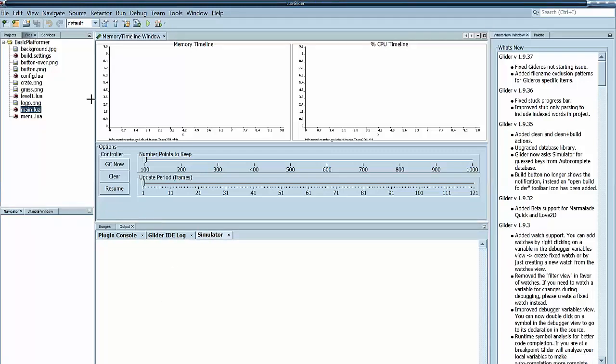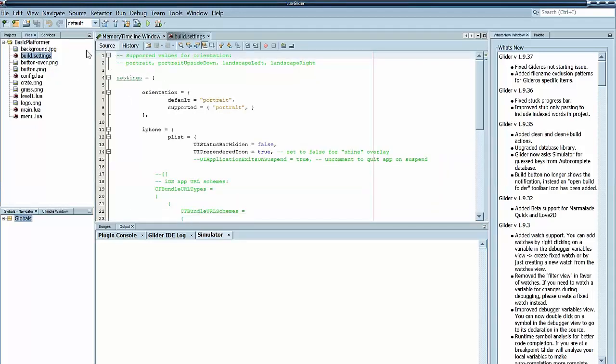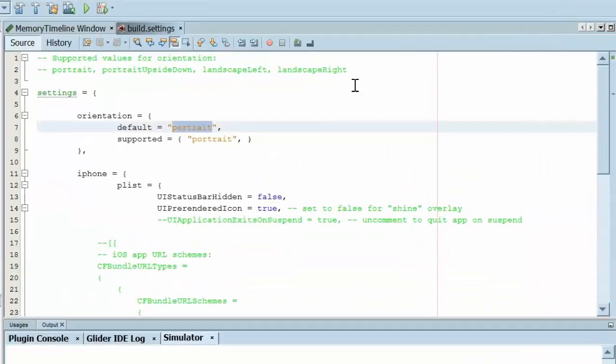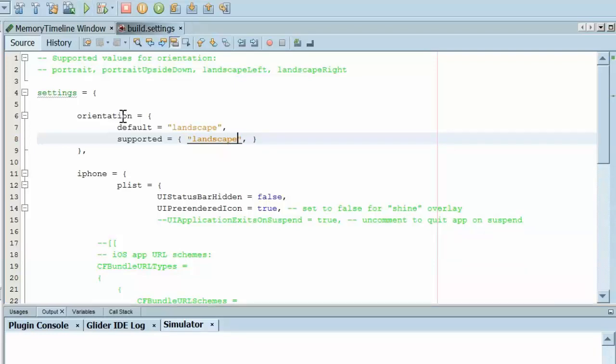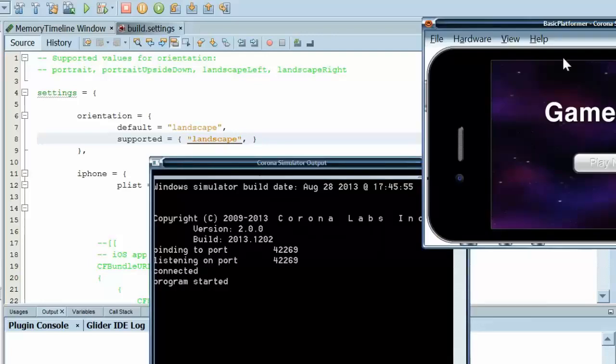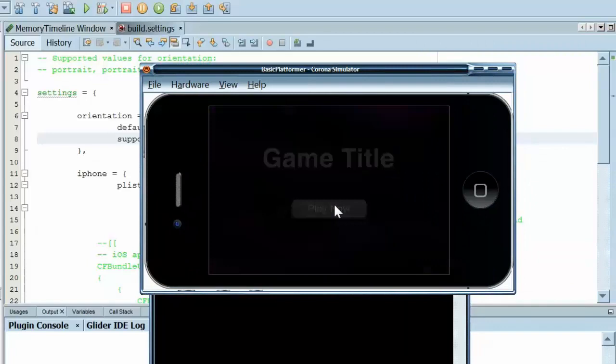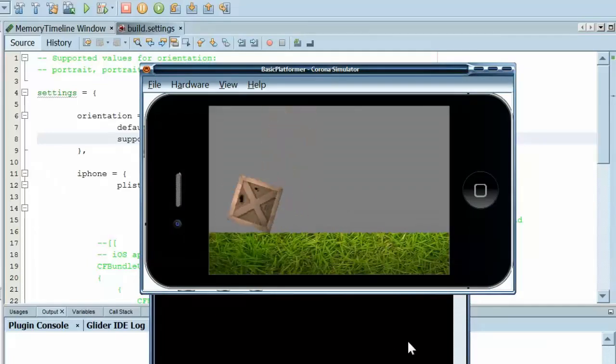The first thing we're going to do to change this project is make it a landscape style game. So we go to the build settings file and we change the default to landscape, and we're going to support only landscape. Corona was nice enough to set it up so that whenever we make this change, it still looks good in the example. Everything rearranges itself, and again we have a crate and it falls from the sky.